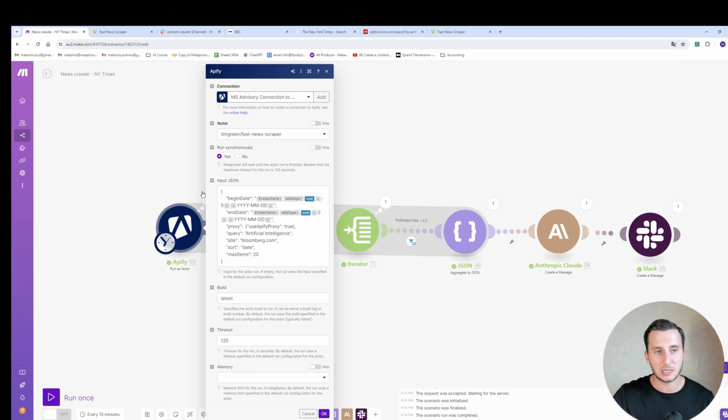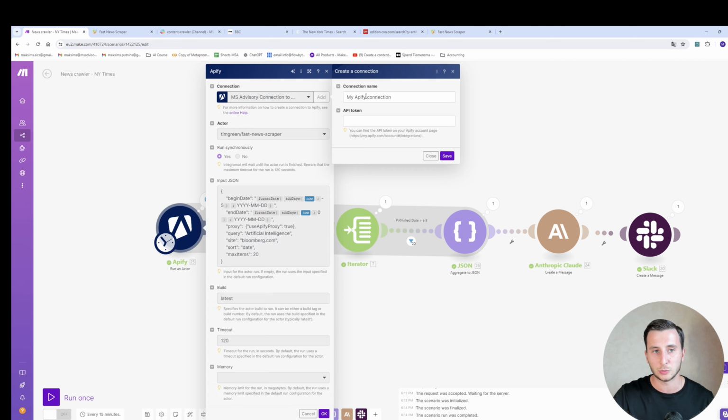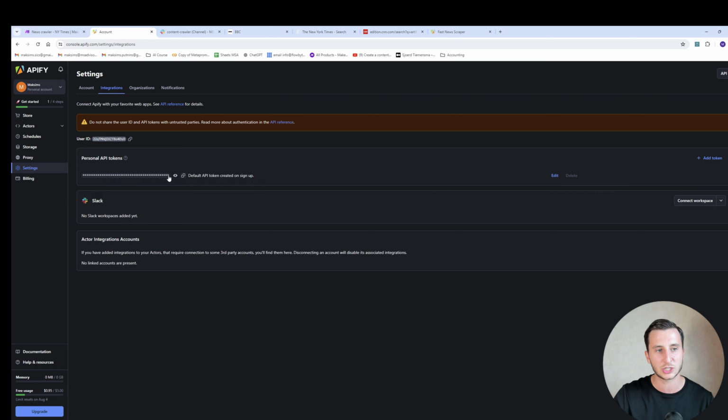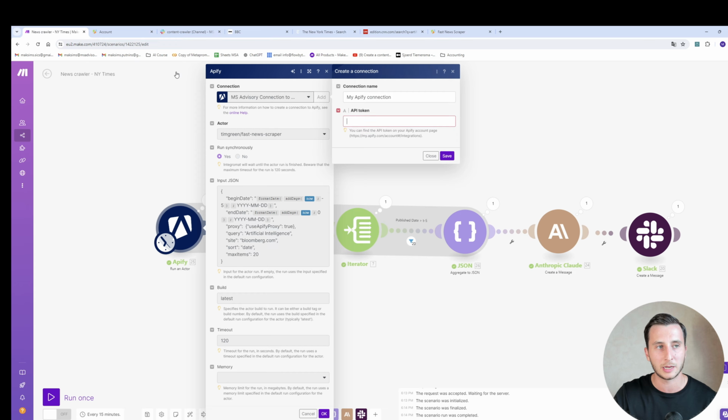So for Apify, to connect your account, you go to add, and then you name your connection, and to find your API key, you go to settings, integration, and here you can find your API token. So you would just need to copy to clipboard and insert it here. And this is how the connection is made.